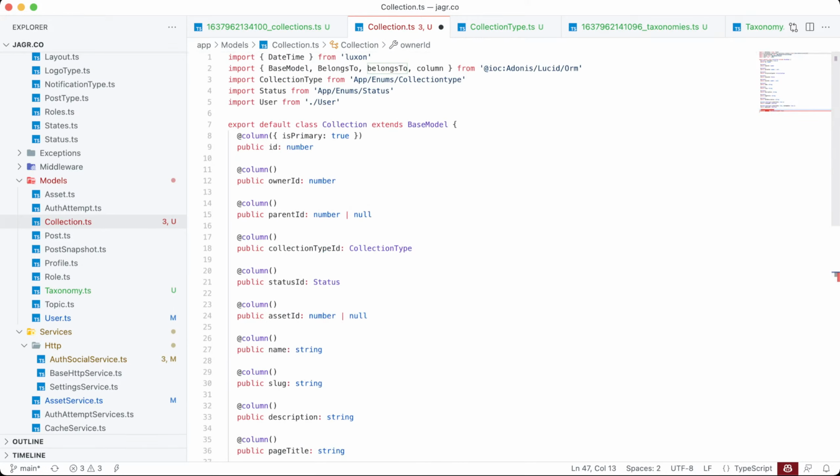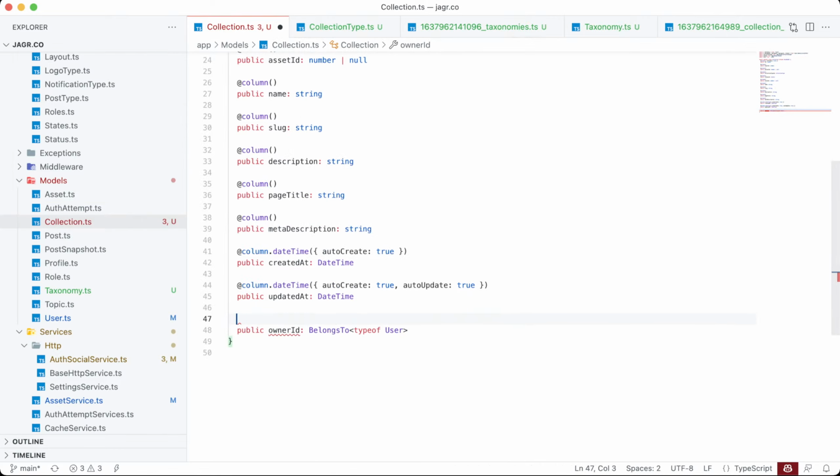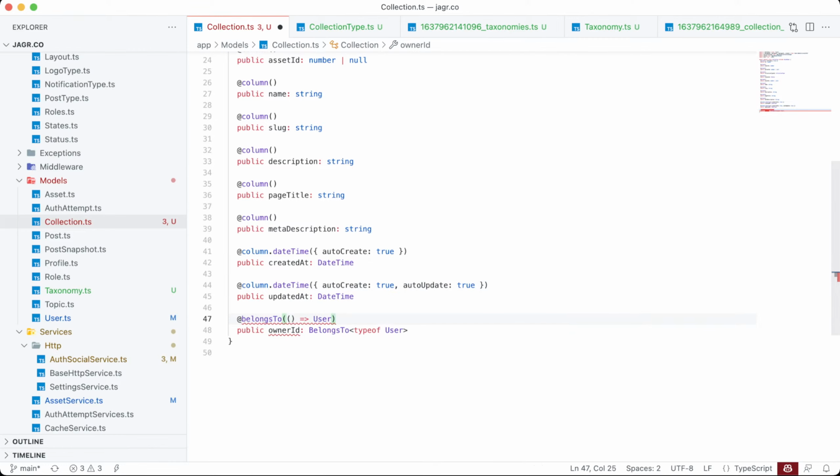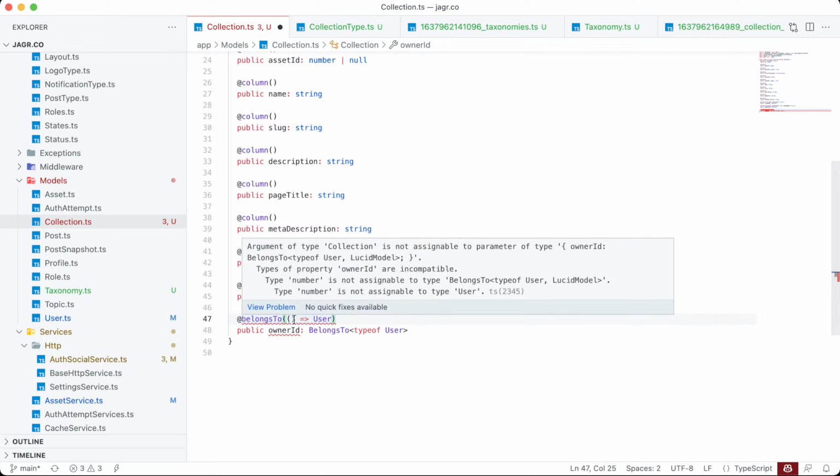Or I got something wrong? Am I misremembering something here? I must be. Let me go cheat and look at one of the others. It's been a minute. It looks pretty right. I'm gonna try rewriting it. Maybe I fudged something up. Belongs to user. All right, what are you actually complaining about? Let's read it. Argument of type collection is not assignable to a parameter of type owner ID belongs to.